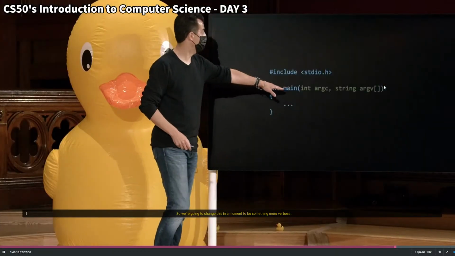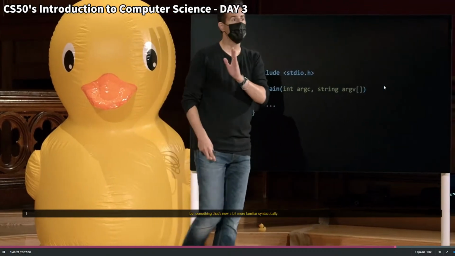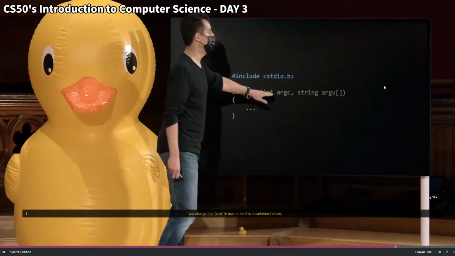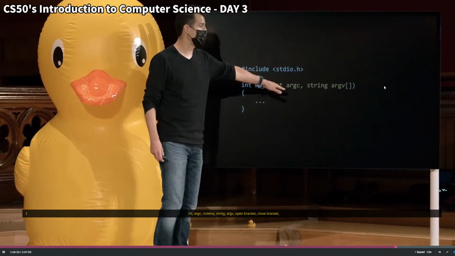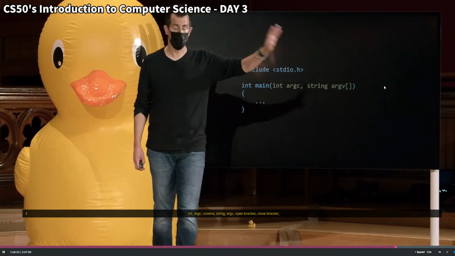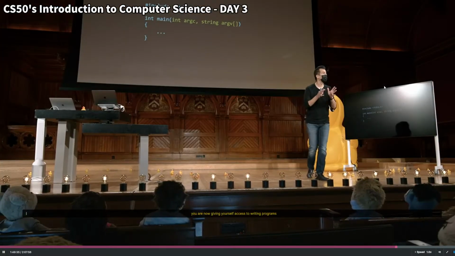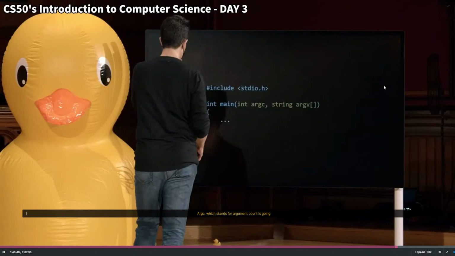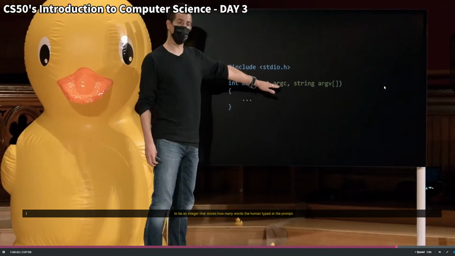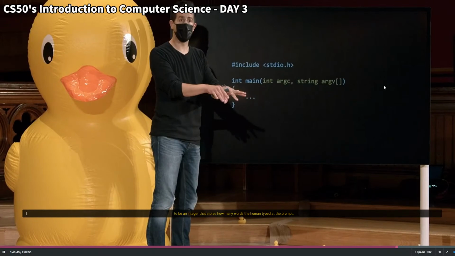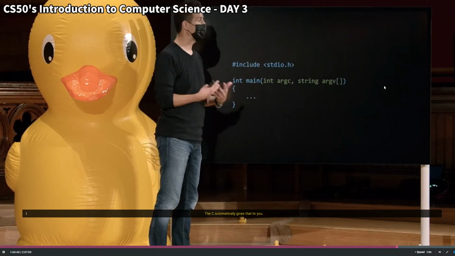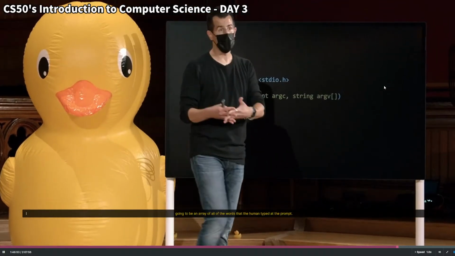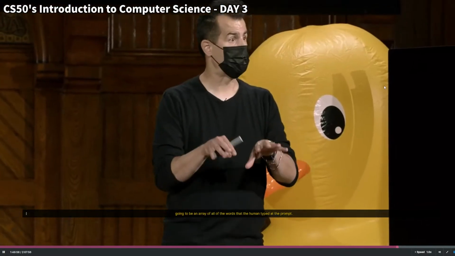So we're going to change this in a moment to be something more verbose, but something that's now a bit more familiar syntactically. If you change that void in main to be this incantation instead, int argc, comma, string argv, open bracket, close bracket, you are now giving yourself access to writing programs that take command line arguments. Argc, which stands for argument count, is going to be an integer that stores how many words the human typed at the prompt. C automatically gives that to you. String argv stands for argument vector. That's going to be an array of all of the words that the human typed at the prompt.